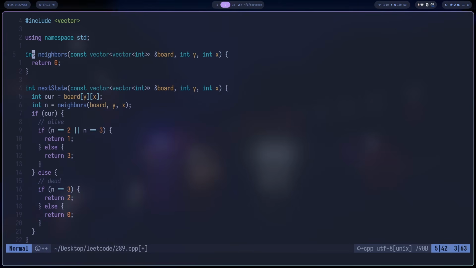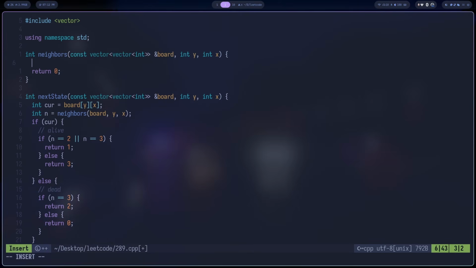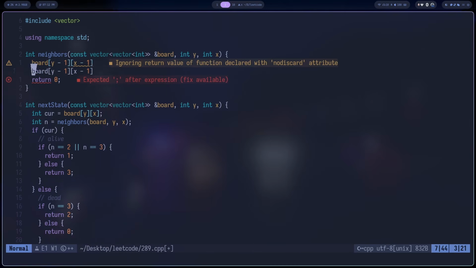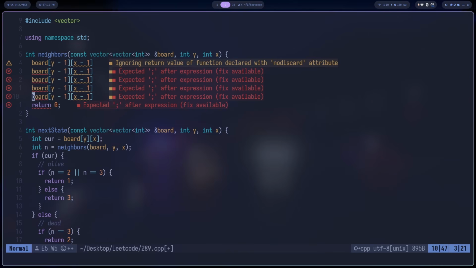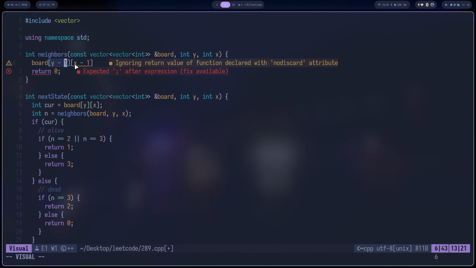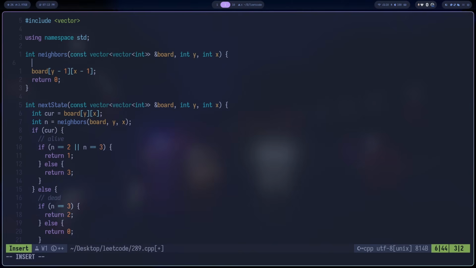So how many neighbors does it have? Well, we run into an interesting issue where if we just get the board at y minus 1, x minus 1, and then we do this for however many neighbors, y minus 1 or x minus 1 could be less than 0, just like they can be greater than the length of the array, or the dimensions of the matrix. So one way you could handle this, let me just think.